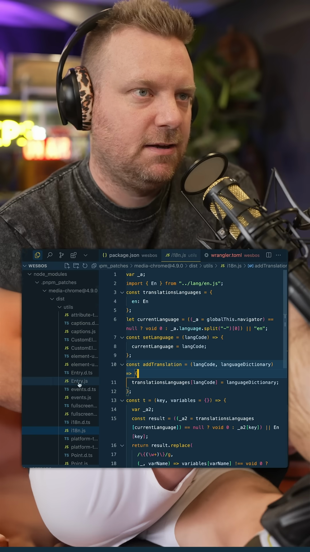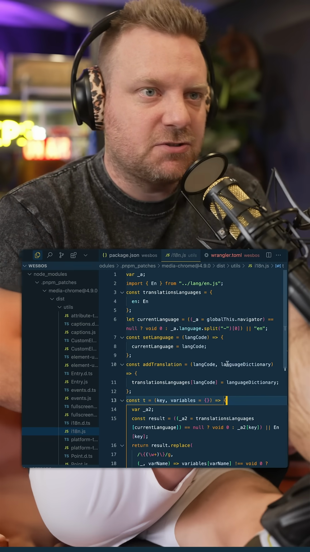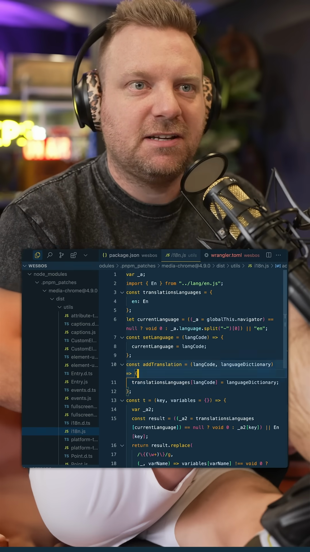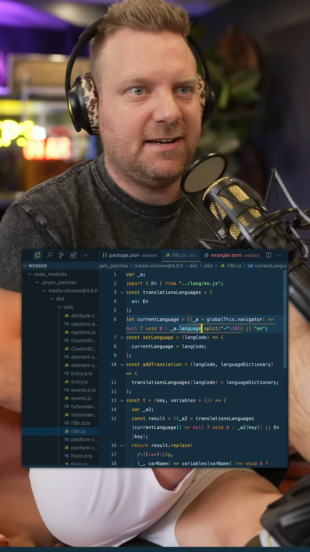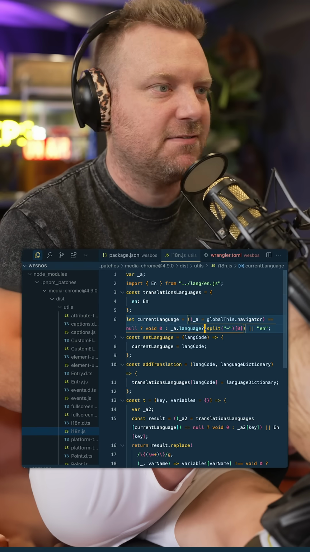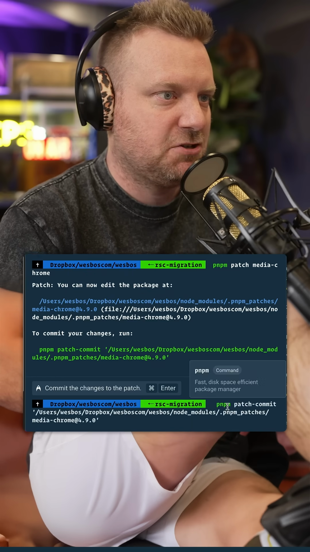So I'll go down. You'll often have to edit the dist folder directly, not the source folder of the NPM package. And then you go and find your fix. In my case, I just needed to add a question mark there and give it a save. Then I can go ahead and rerun that pnpm patch.